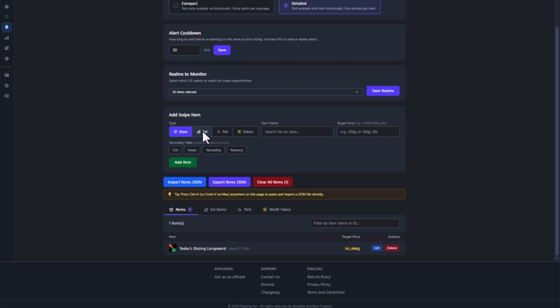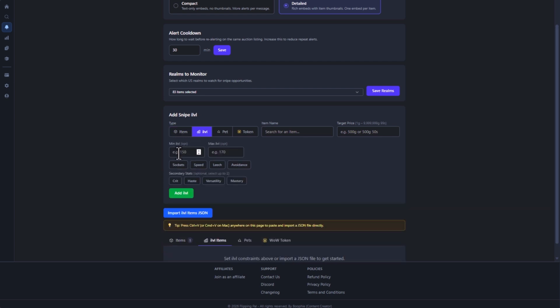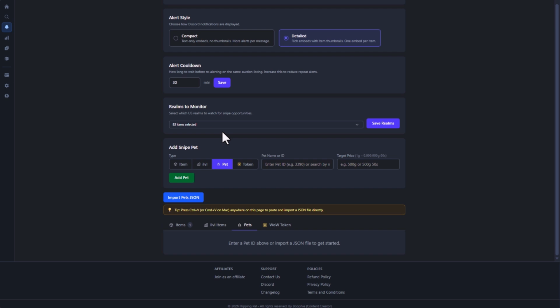Now it's the same thing with adding the other items. If you want to go for a specific item level, you can do that. If you want to target speed items, because flipping plus speed items that druids use is super profitable, you can do that. If you want to target pets, you can do that.